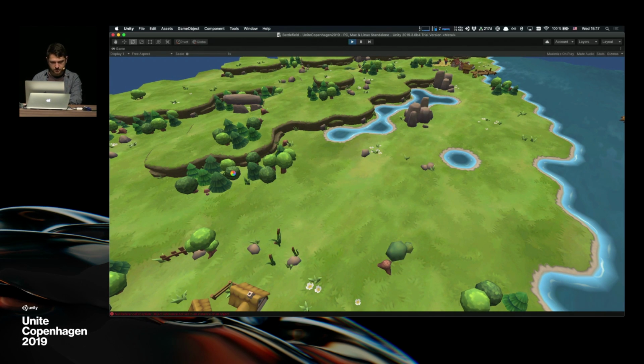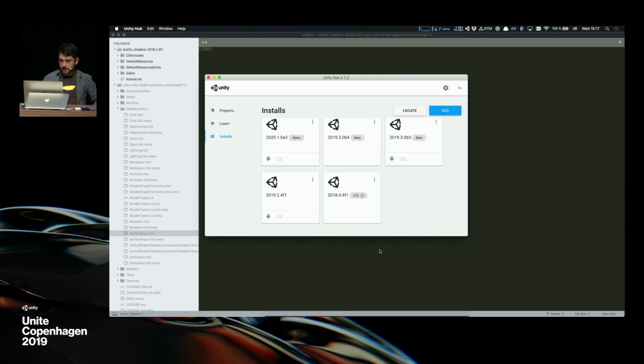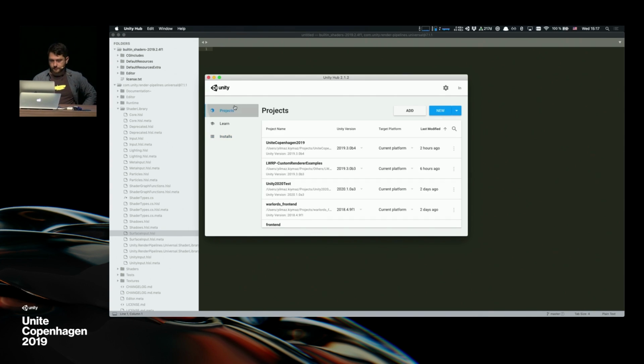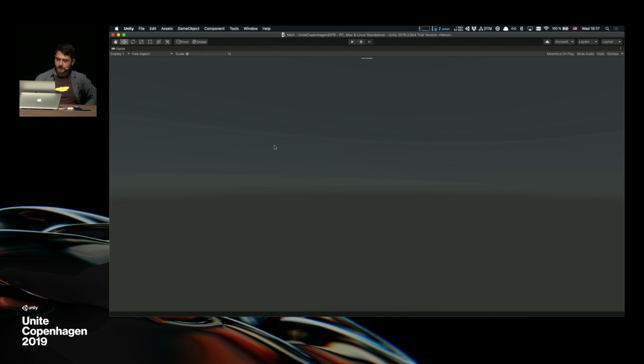Give me a second here. Sometimes the shortcut just decides not to work, or Unity decides to crash. But that happens. We just have to relaunch it. Funny thing is, Unity crashes, and then Unity bug reporter tries to pop up, and the bug reporter crashes. So it can't really do anything.